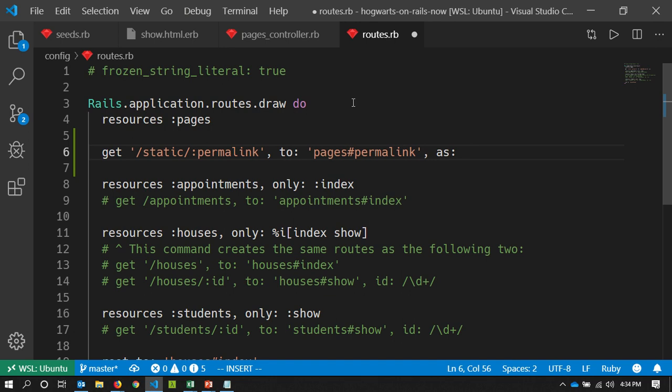And then I'm going to use the as option to give this route a name. So when we used link to in the past, we said things like link to the route underscore path. And that was a named route. So to name this route, I give it a name by way of as, and I would just call it permalink. So we can now, with our link to command, link to the permalink underscore path for a particular page.